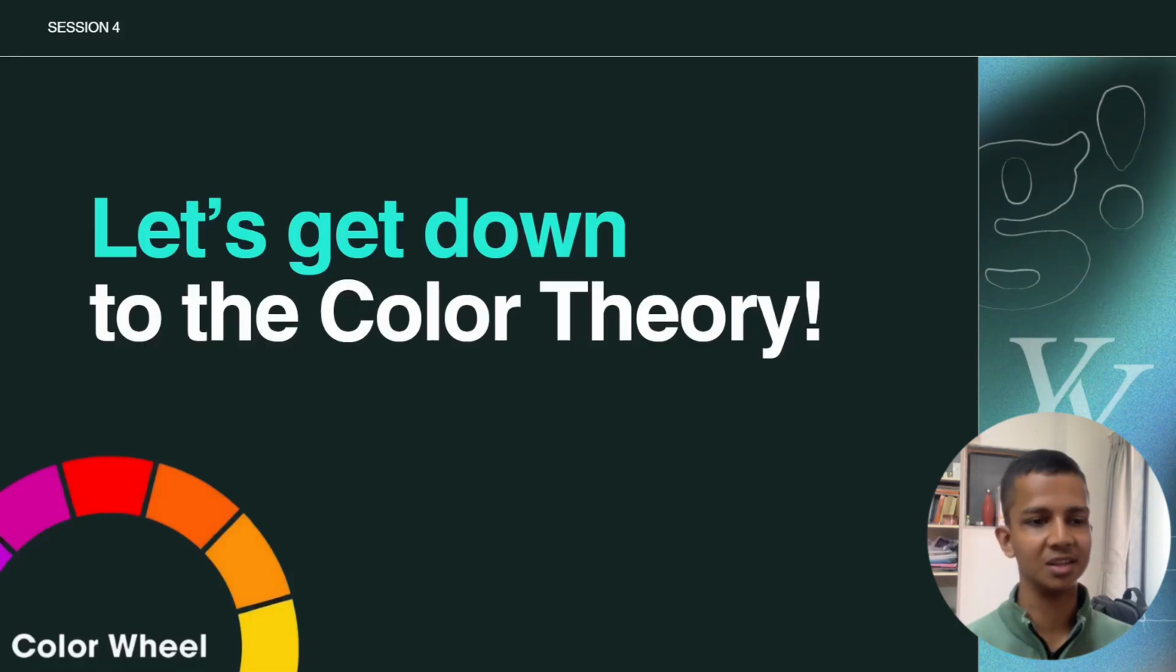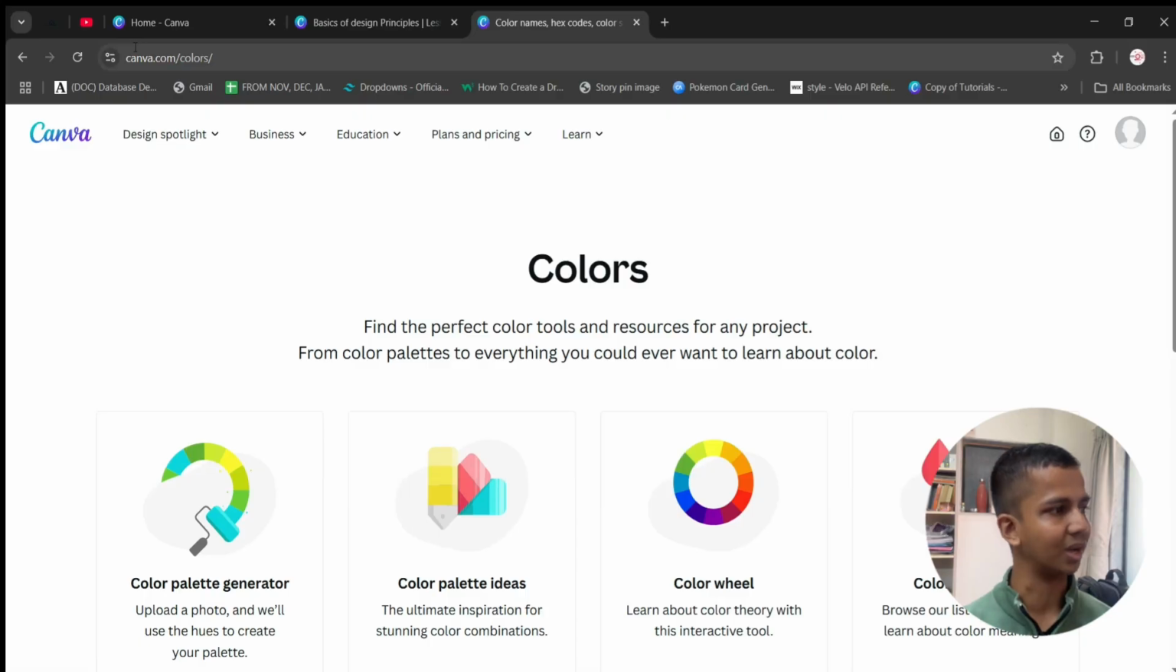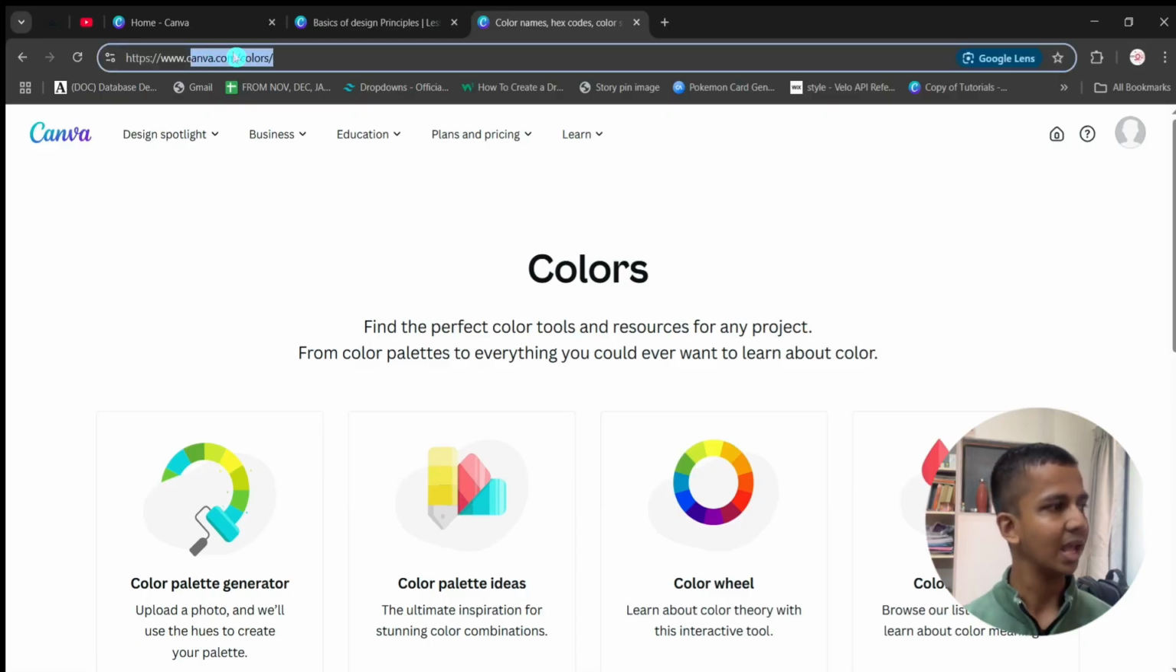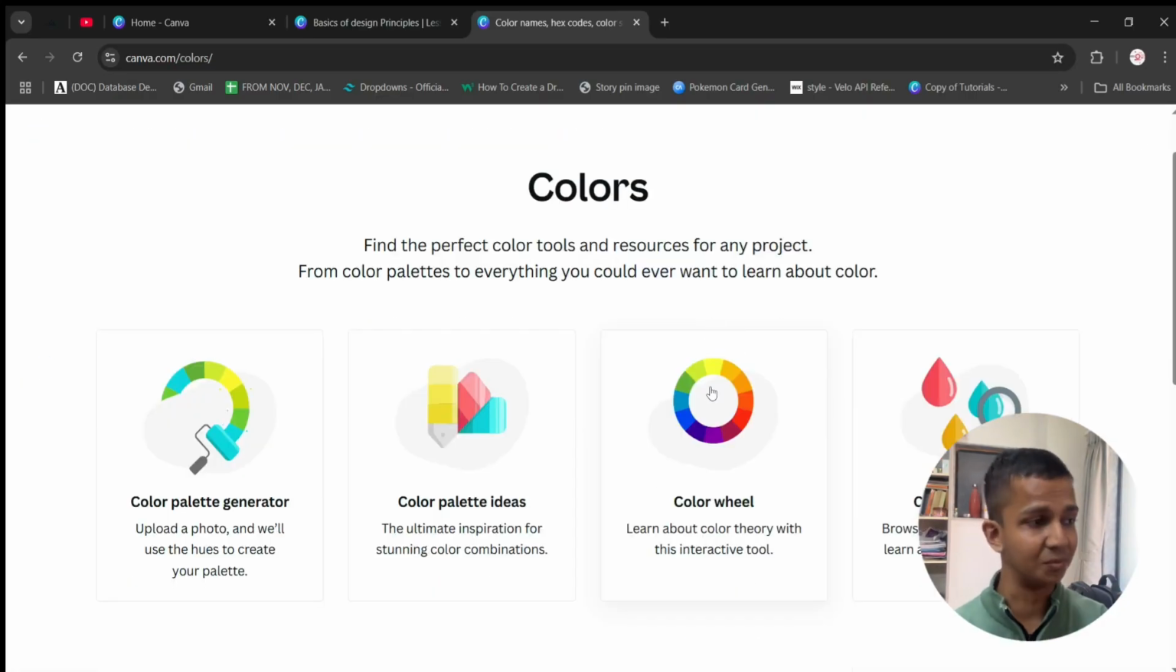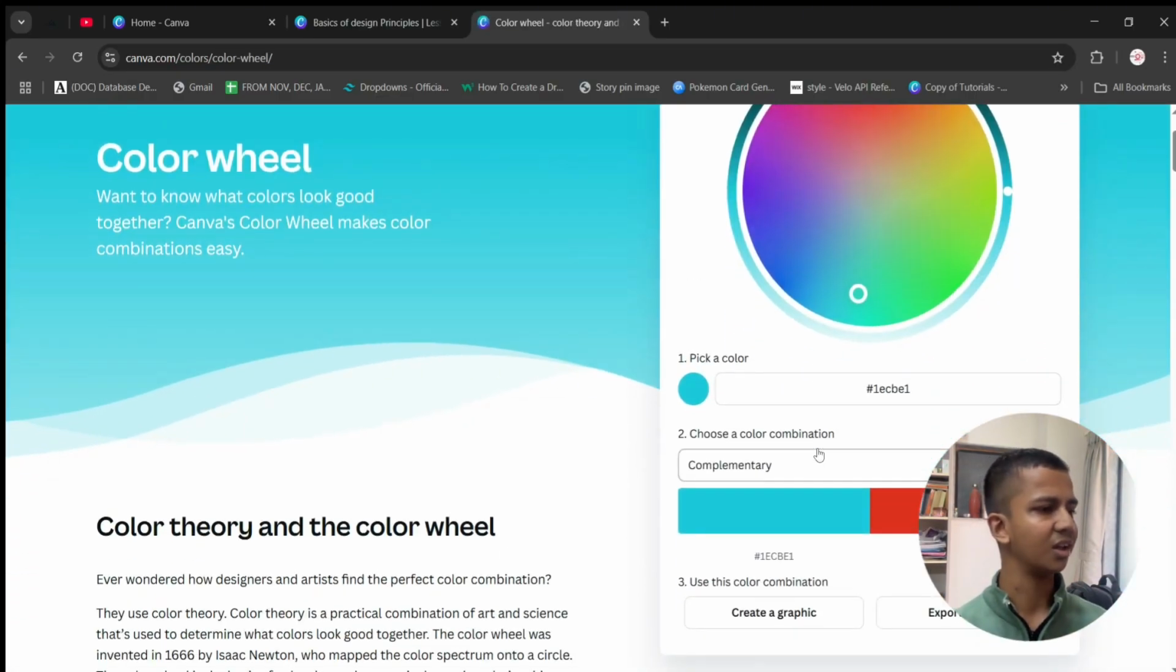Down to color theory, colors play a huge role in a design. They set the mood, grab attention, and communicate messages without words. To help you better understand how colors work, I have come to this site, canva.com/colors. The link will be in the description. We have the color wheel, the foundation of color theory. If you go to color theory, you can see the different types of color combinations.